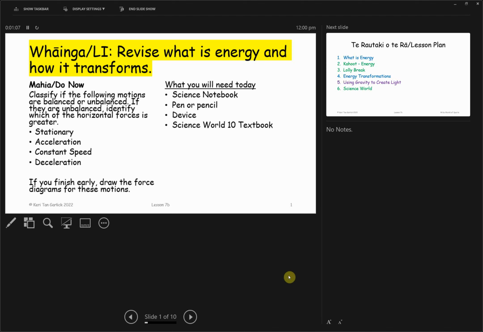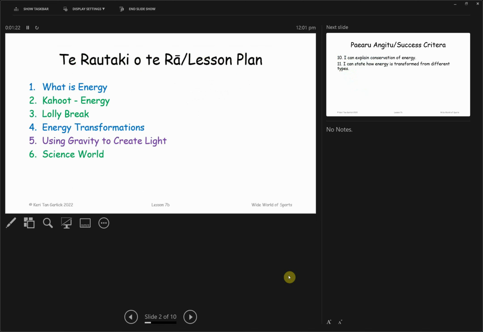Cool. So for today's lesson, we're going to be revising what is energy and also how it transforms. So this is stuff that you guys did during the remote learning, and I just want to revise it to make sure that you guys have it in your brain. So, lesson plan for today, what we're going to do is first off give some notes on what is energy. Then we will have our Kahoot. Then we have a little lolly break. Then we'll do energy transformations, and that's some more notes. We'll see a cool video on how people have used gravity to create light. And then we will wrap up with some science world work. Cool? All right, moving on?